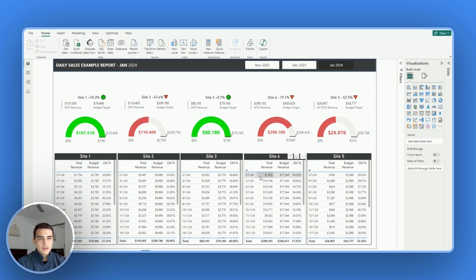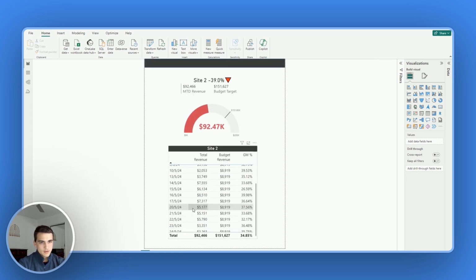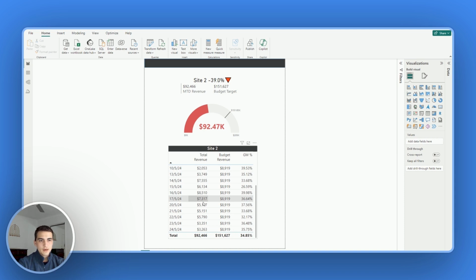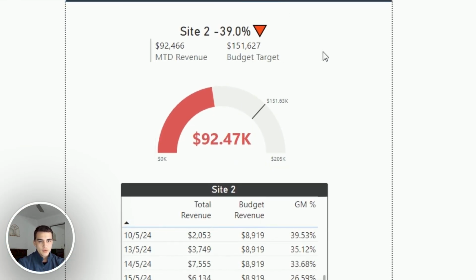Pretty self-explanatory, but I have made an example of what it would look like for a month that's not yet completed. So we're in May, there's a few business days left, but for site 2, they are 39% behind where they need to be. Now, they're at 92K. If they want to be hitting budget, they need to be at around 151K. So that's what it would look like from the user's perspective.